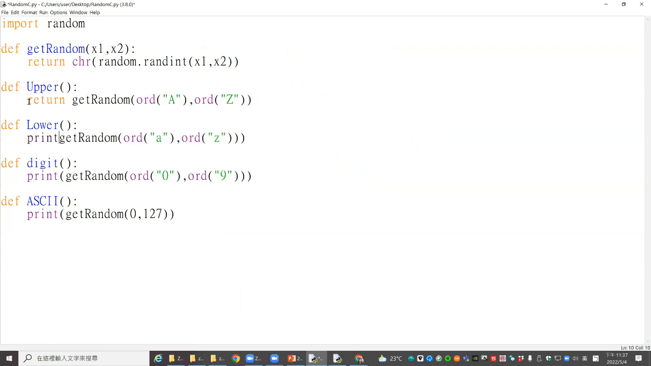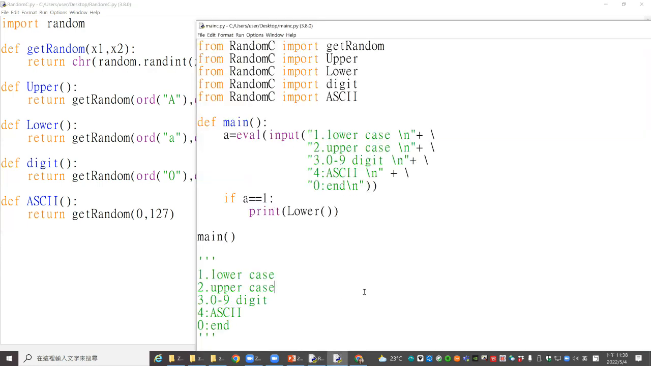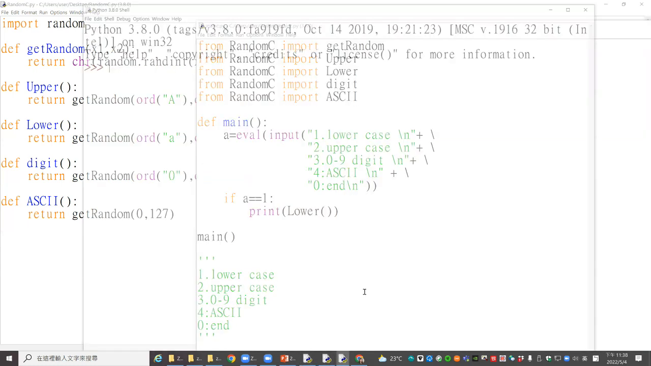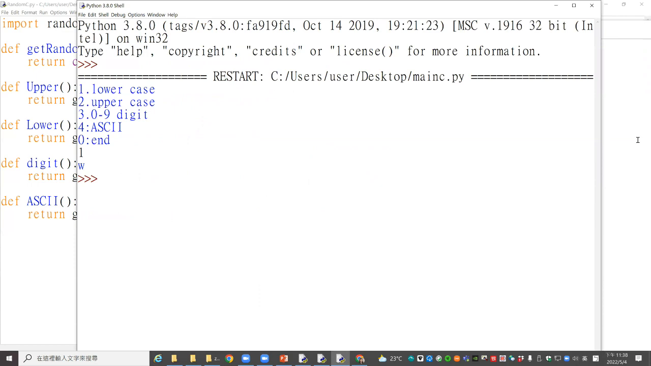So it's a different thing. Return. We make the print things in our main C, so we don't have to print here. Return, save it, and we try to do that one more time. 1, we just get the W, right?